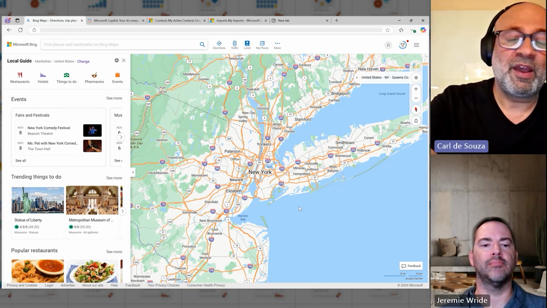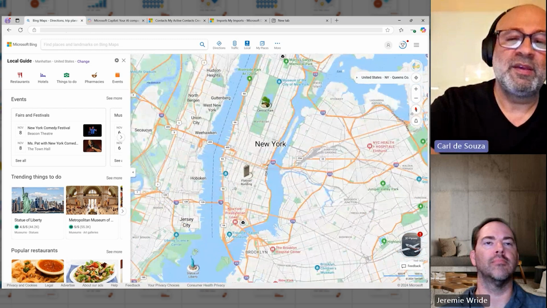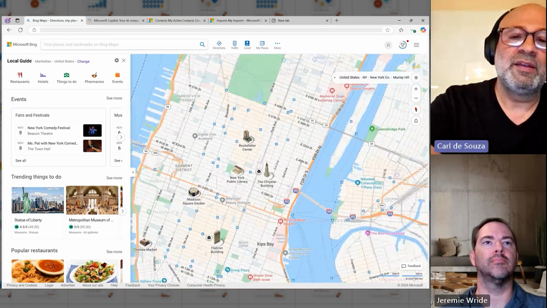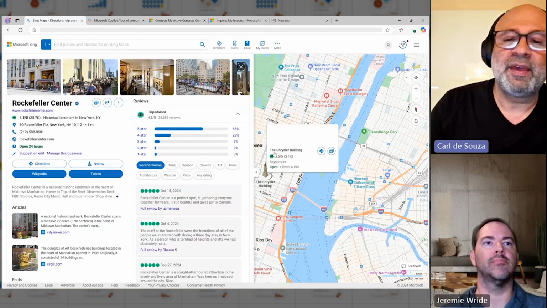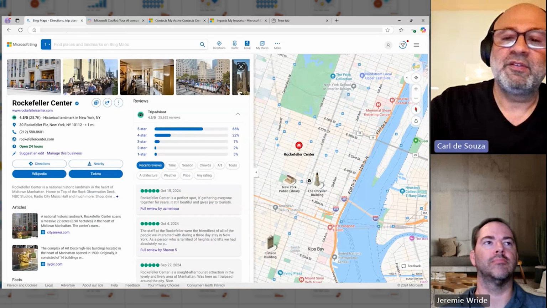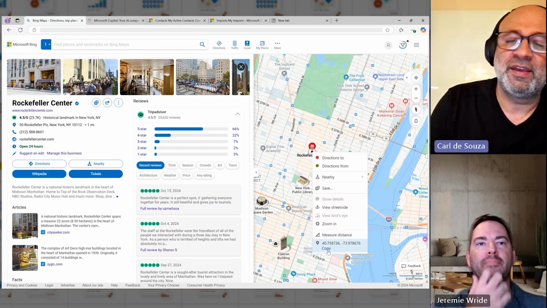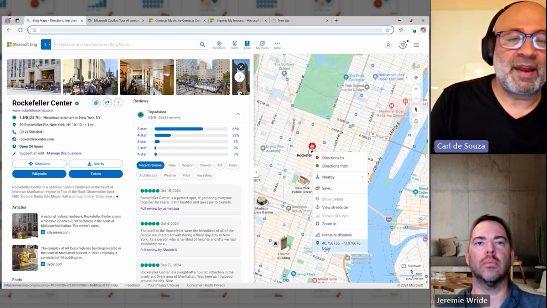So here I have New York City. If I zoom in here, we'll take our central location as being, let's say, Rockefeller Center. So I'm going to click on Rockefeller Center, and if I just drop the pin there and right click on this, we actually get a GPS coordinate. So here I can just go ahead and copy this. This is the latitude and longitude.